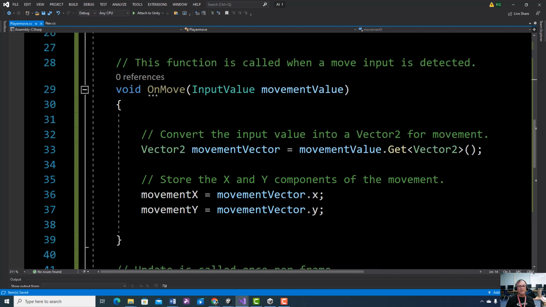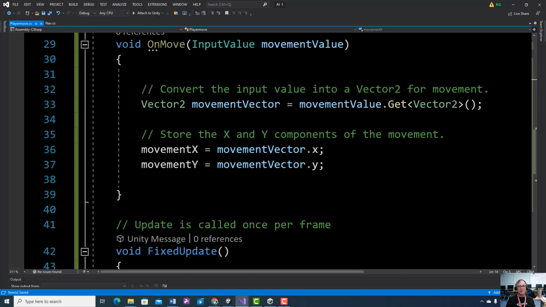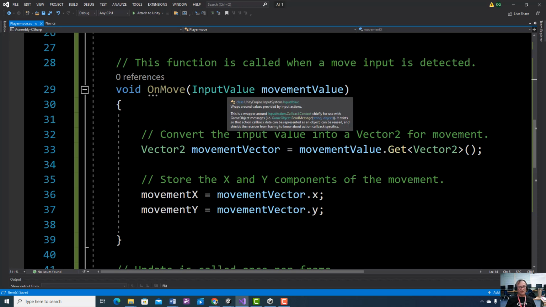And then we're going to write a function to move. So void on move, input value, movement value. We're going to get the vector 2. So now we're going to move left, right, forwards, and backwards. And of course, y, when we're moving, is actually forwards and backwards. And so that's, remember, this is our own function. We're writing our own function, and we are returning a value. So we're returning a value there, okay?